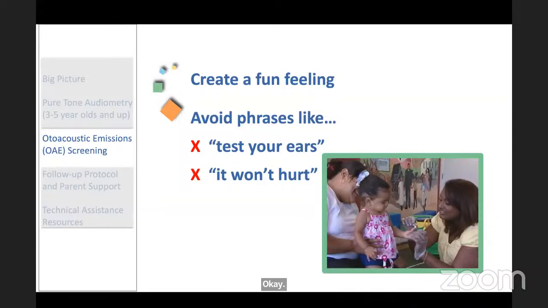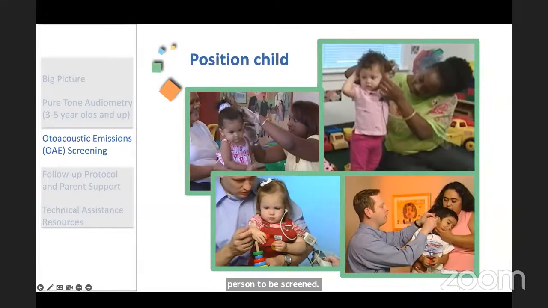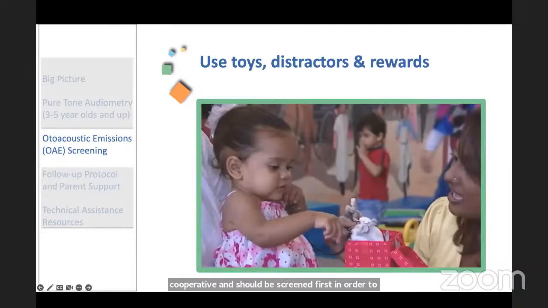We want to use terms that describe the activity as fun and interesting, avoiding phrases like test your ears or saying something like it won't hurt or won't be painful, because you're likely to get a response that you don't want if you actually bring up some of those kinds of words. You want to position yourself to the side of or slightly behind the child, which gives good access to the ears to facilitate probe insertion. So you may want to sit on the floor at the child's level. So really think strategically about how you're going to position that child.